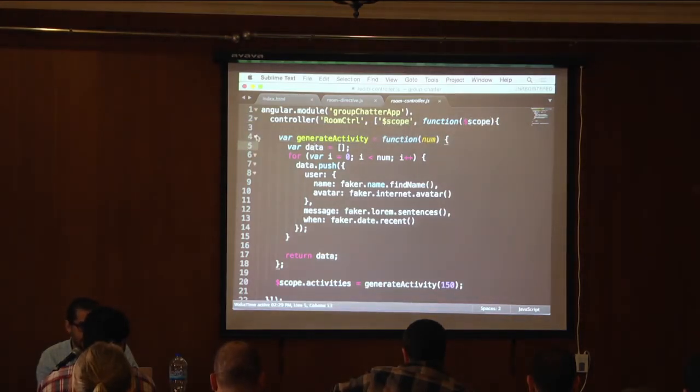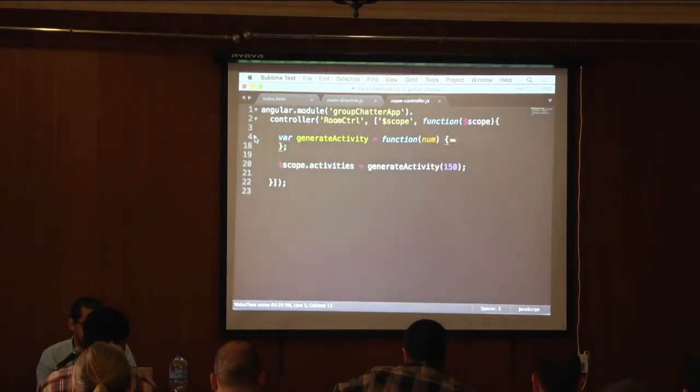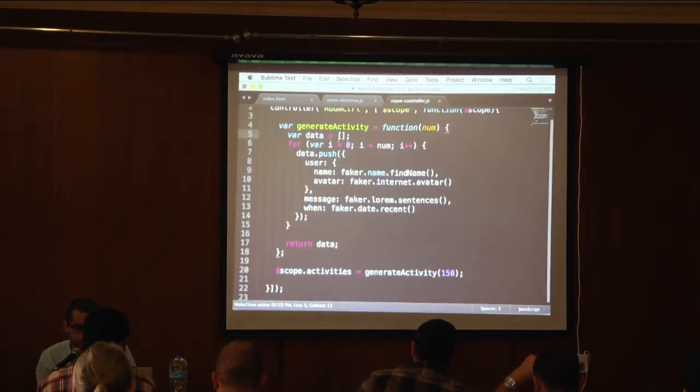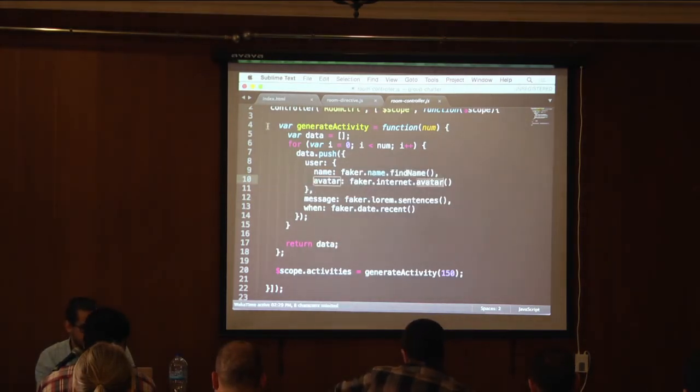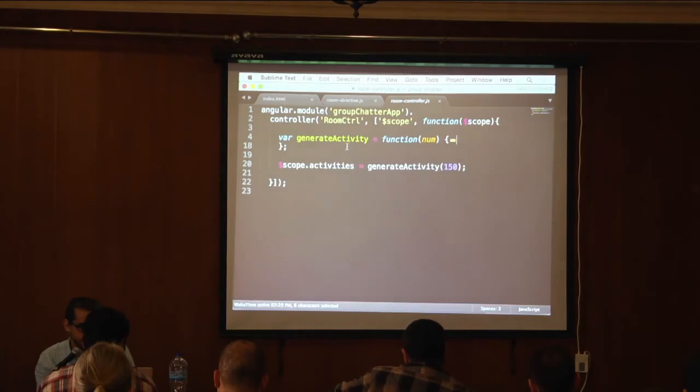This is the fake data that I told you about. I'm not going to talk a lot about it, but it's basically doing a loop a number of times and generating fake data. This is how I use it: Faker.name.findName will generate a random name or a random avatar image and all that. I'm going to hide this. Just assume generateActivity is going to return a list of chat messages.